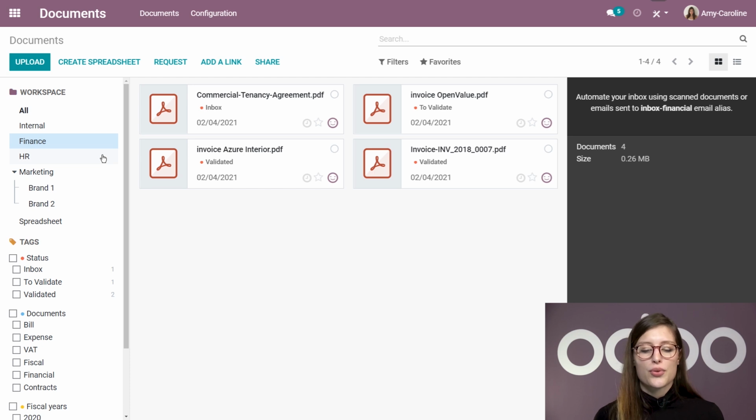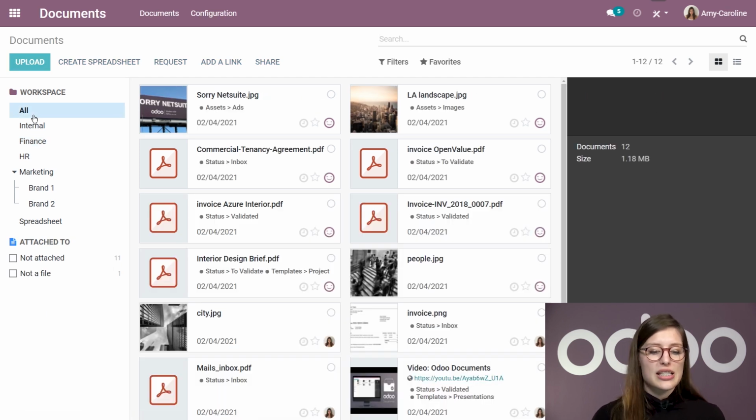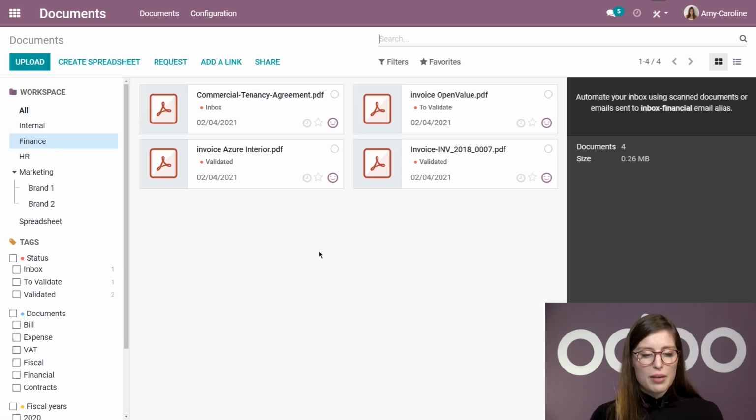All right, so I can go through and view all of those documents in each workspace, or I can just view all documents for all workspaces simply by clicking on all. All right, but I think it's clearer to do it this way. Now, inside of each workspace, you can use tags to add another level of differentiation between your documents. And tags are organized by category. So here we have the category status, and then I have the tag to validate and validated that I can apply to any document from this workspace, such as invoices, for example.